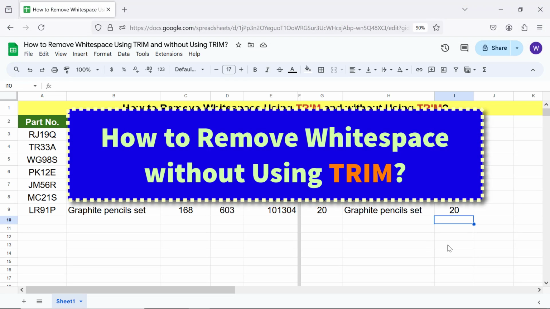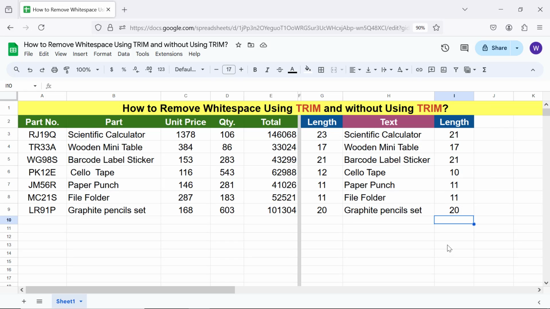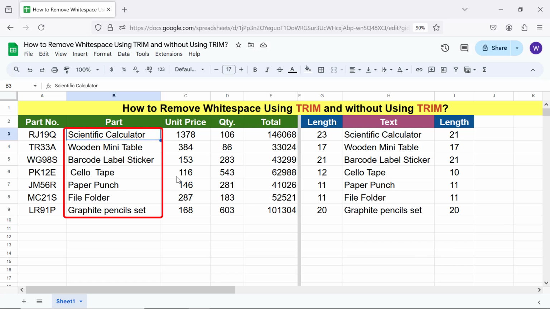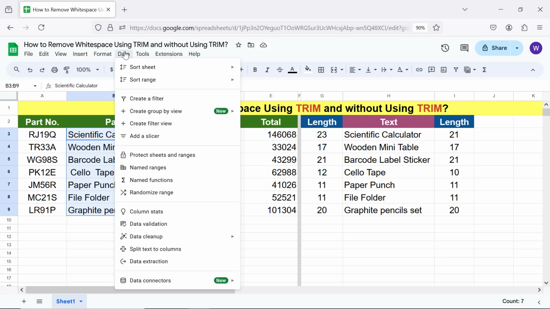How to remove white space, without using trim. First, select the range, from which to remove the white space. Click Data. Move the cursor over Data Cleanup. Click Trim Whitespace.